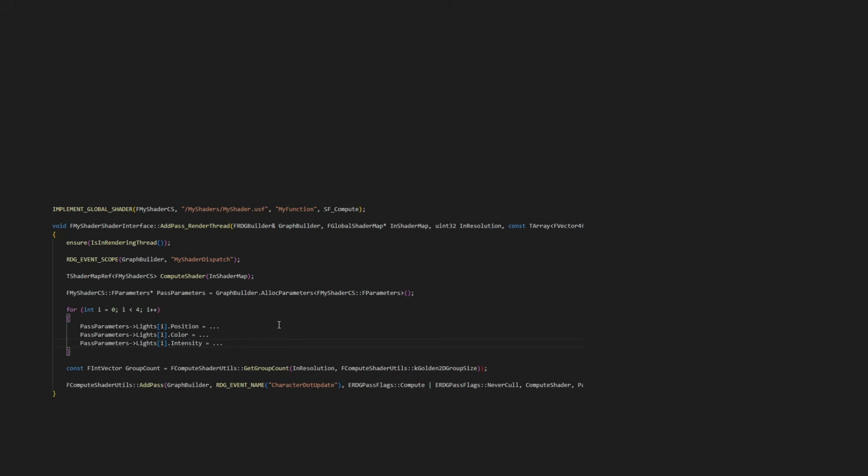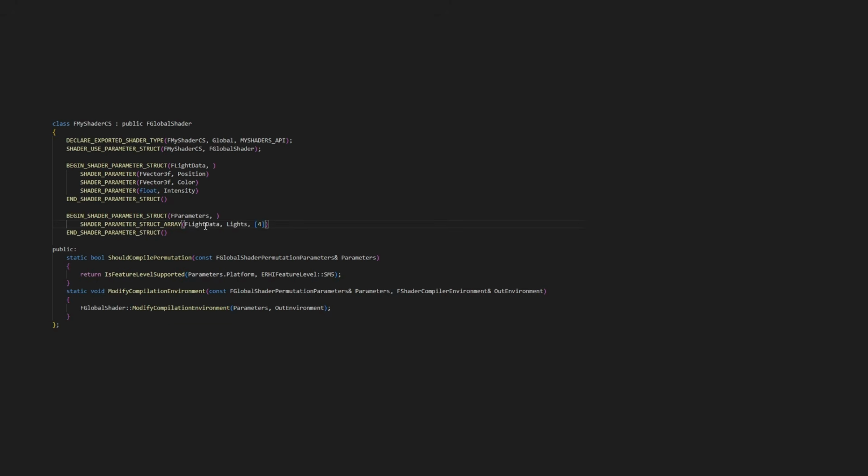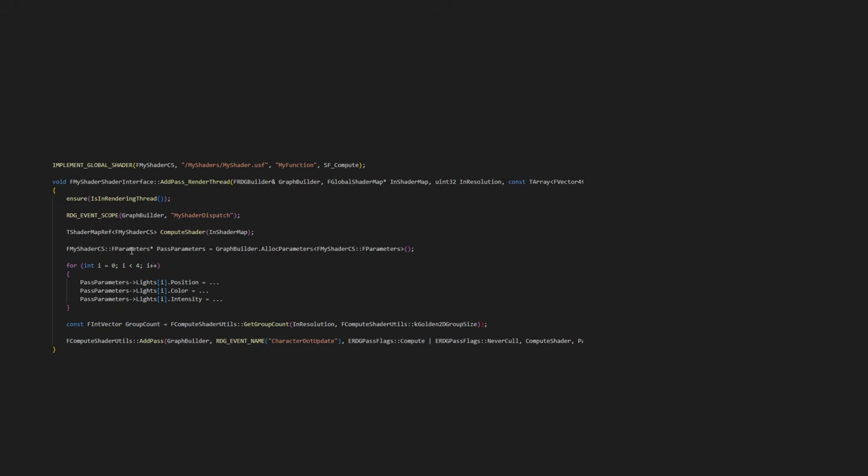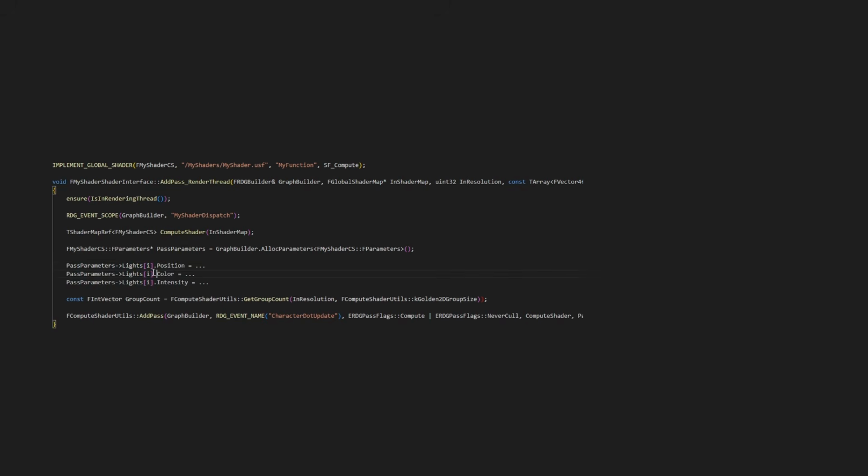You could also use just a single struct. Get rid of the array keyword and the array size, so SHADER_PARAMETER_STRUCT FLightData light. Here we wouldn't need the for loop anymore, right? And in HLSL, you'd get rid of the array syntax. There's a lot to say about structs, but I'll come back to that in a minute. Let's stick to arrays for now.